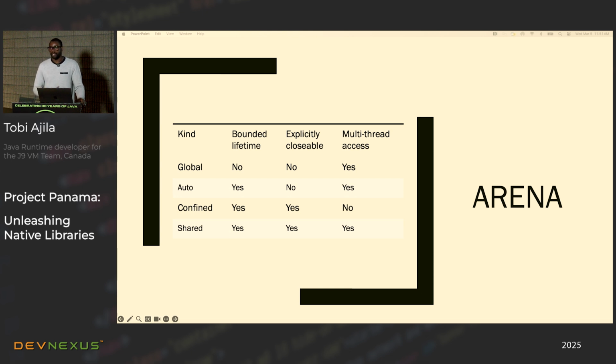But in the case of confined and shared, this is done explicitly. And we'll see later in examples that even though it's explicit, if you use the try with resources programming model, it's kind of done implicitly. So it's not like malloc free where you have to insert those things. It's actually a lot simpler than that.